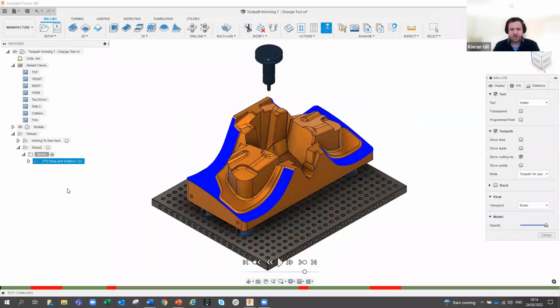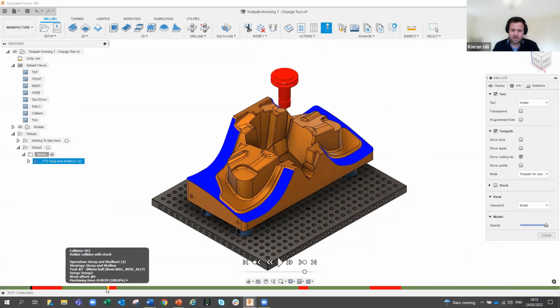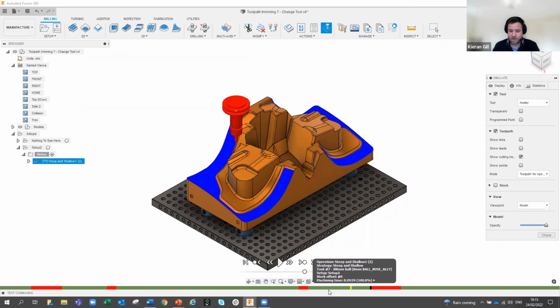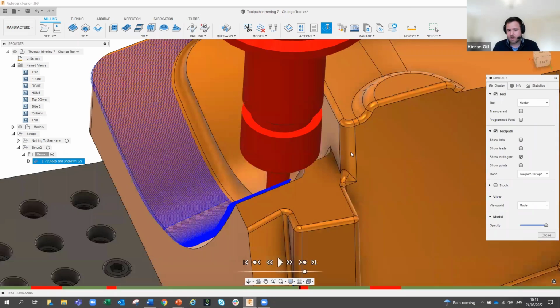Lastly, I would like to touch on how we go about removing inefficiencies in some of our toolpaths. Here on screen, we've got a steep and shallow strategy to machine some of the vertical or steeper regions, but also some of the shallower regions on this mold tool. Now, you can see some of those collisions here, here, and here. And I can show you that the actual body of the part, or the holder of the tool, is actually colliding with the part.